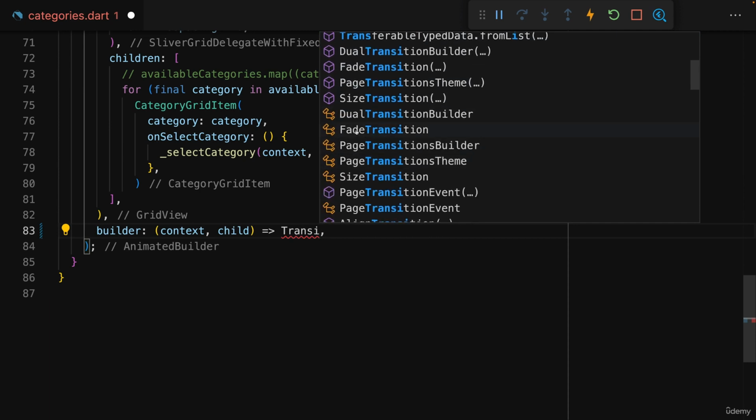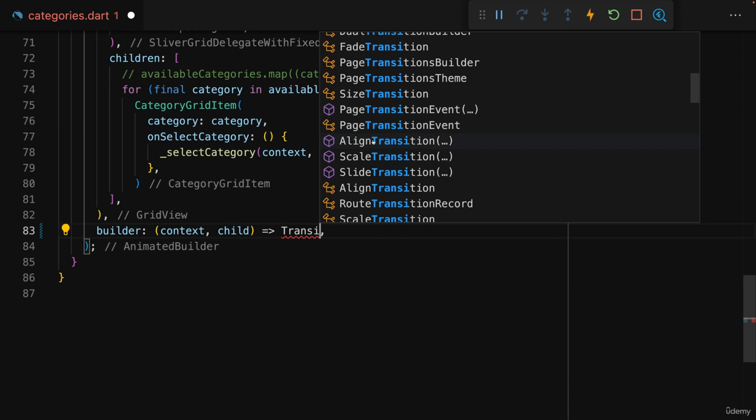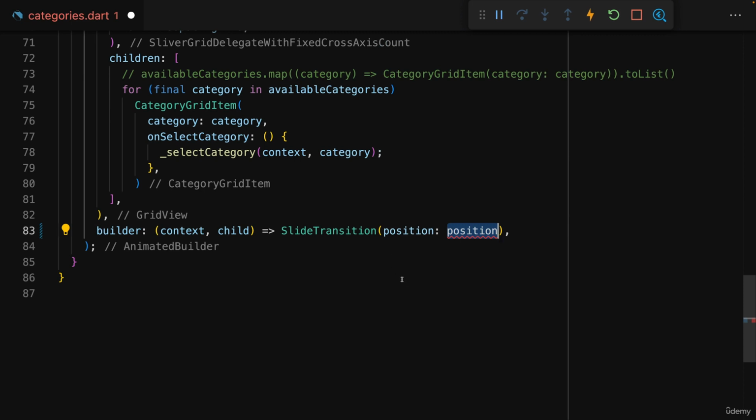If you take a look, you, for example, also have a fade transition, you have a size transition to animate between two sizes for a widget, an align transition to animate the position of a widget, a scale transition to scale a widget up or down, or, for example, a slide transition to animate the movement of a widget from one position to another, so to say.